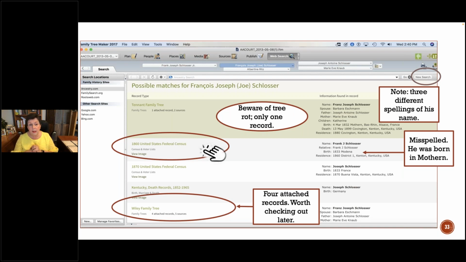Then I'm going to hit the 1860 U.S. Federal Census. I'm going to click on that. But before I do, you'll note that there are three different spellings just on this top of the list here of my great-grandfather's name: Franz Joseph Schlosser, Frank J. Schlosser, Joseph Schlosser.